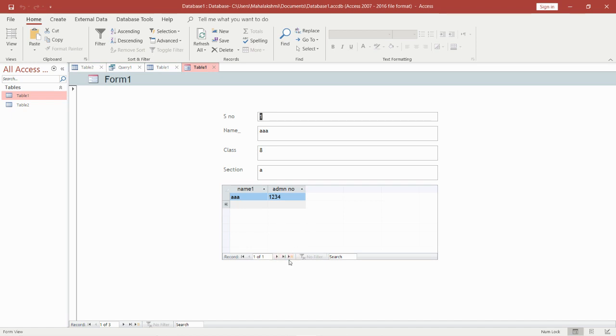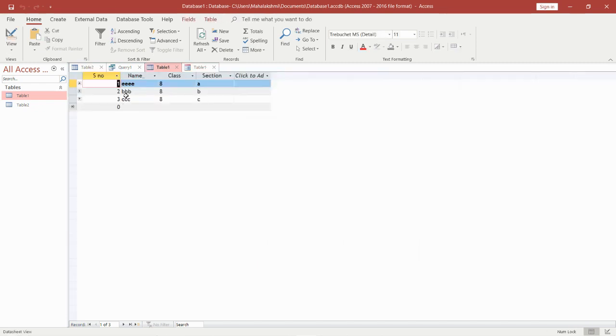To add new data, go here and click on new record. Now it is asking you to enter the data. I'm just typing it. Okay, that's it. If I press the enter key, I'll get it. So this is how we can change the data. Now I'm saving it by clicking over here. Now go to the table and check the value. See, the data has been updated. So this is the use of a form.